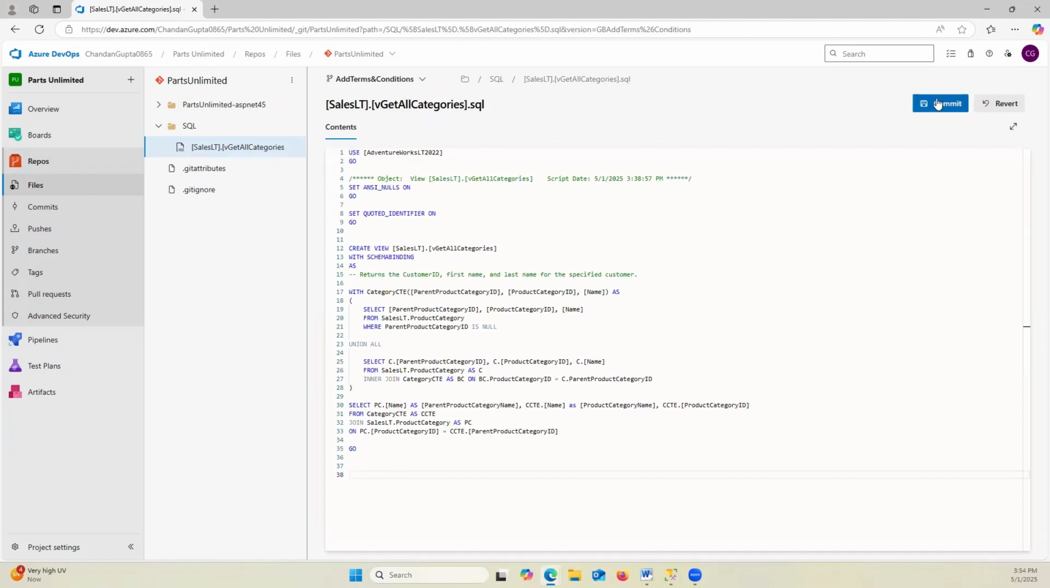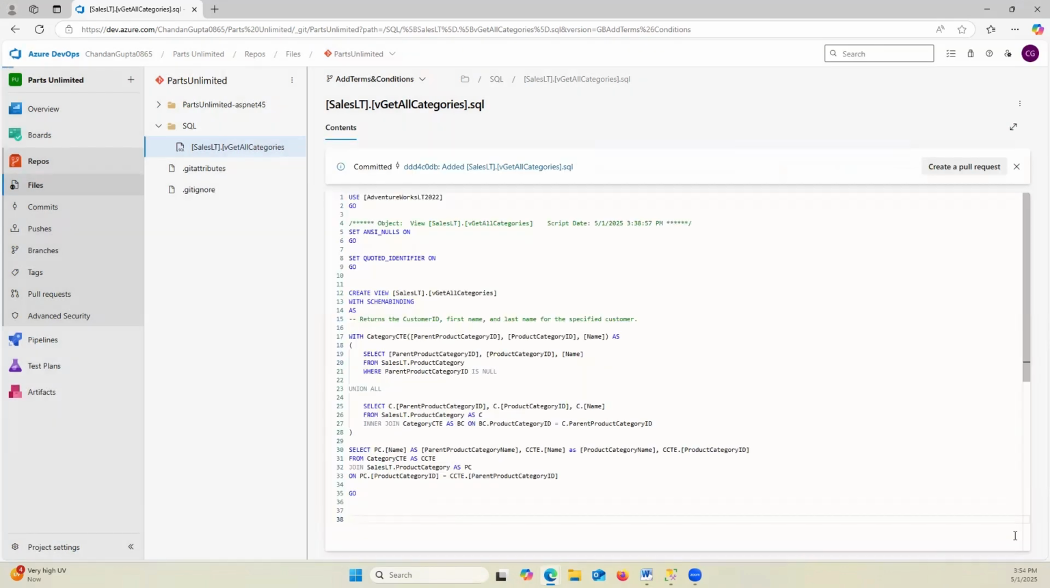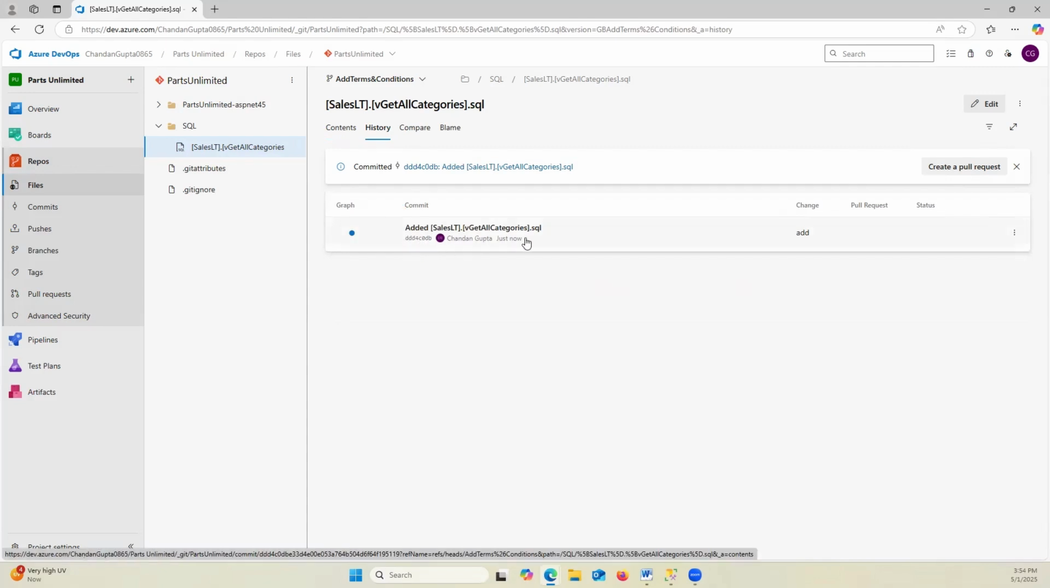Okay. Now I would like to do the commit. This is coming. Now this is the task that we have. We can link it here and we can just click on complete. Okay. So this is now done over here. It is committed. Now you can just check the history, who has committed it. So Chandan Gupta, I have committed it.